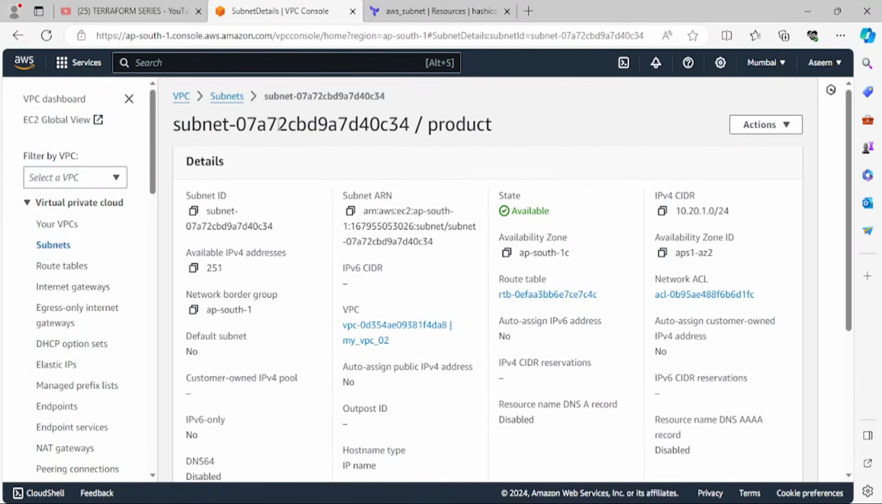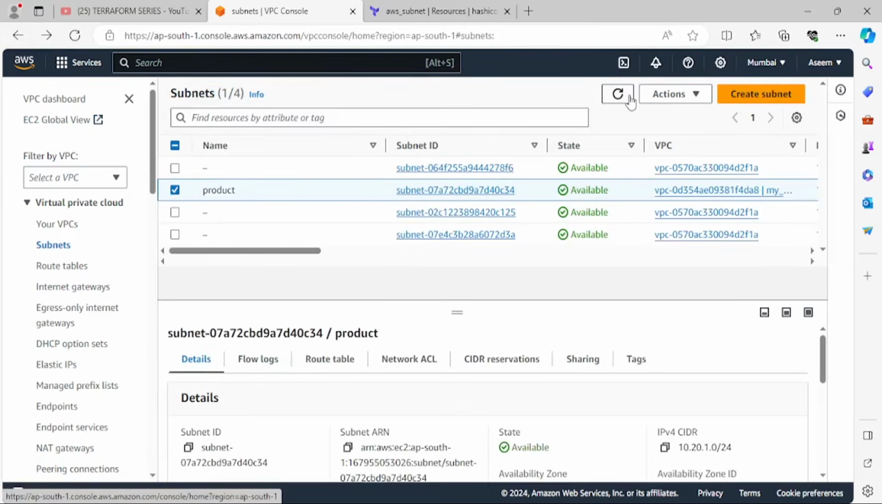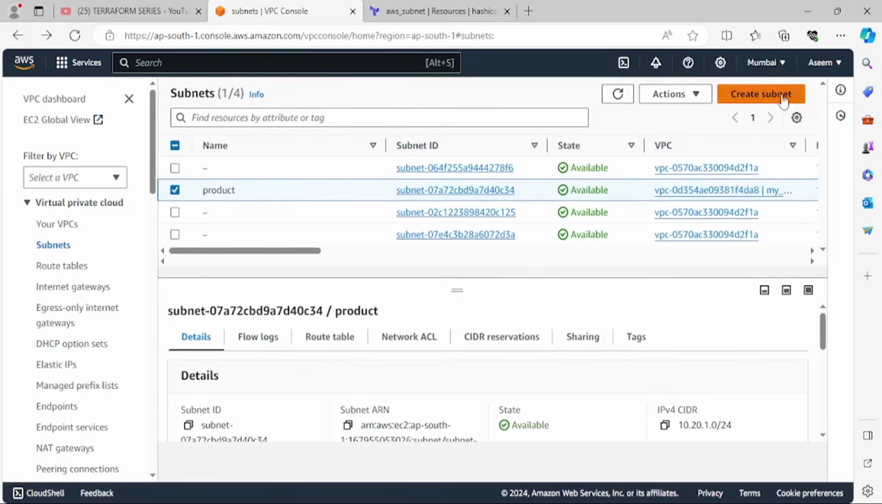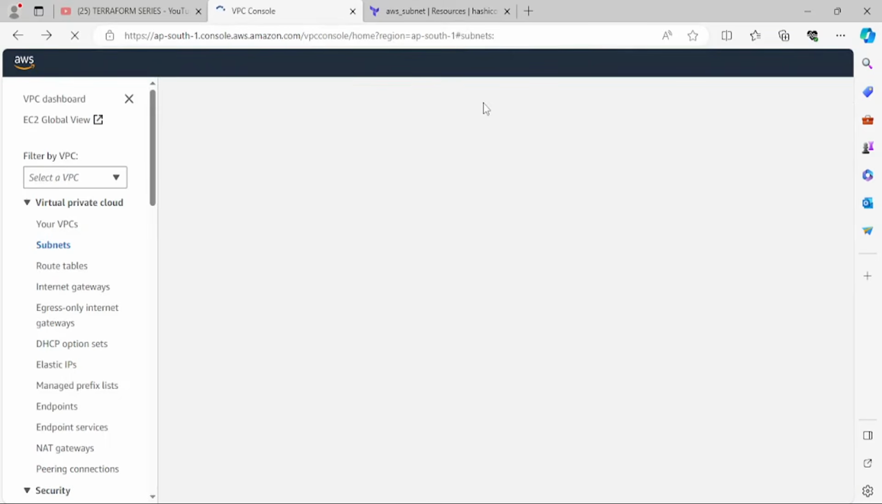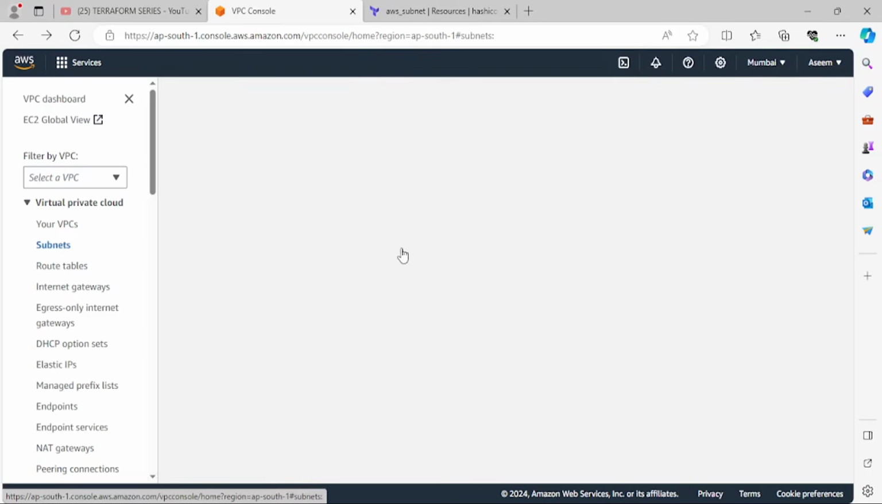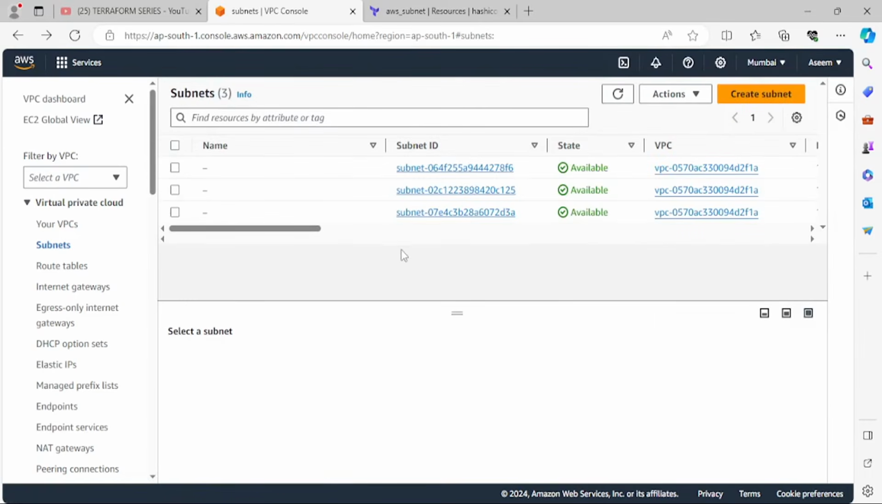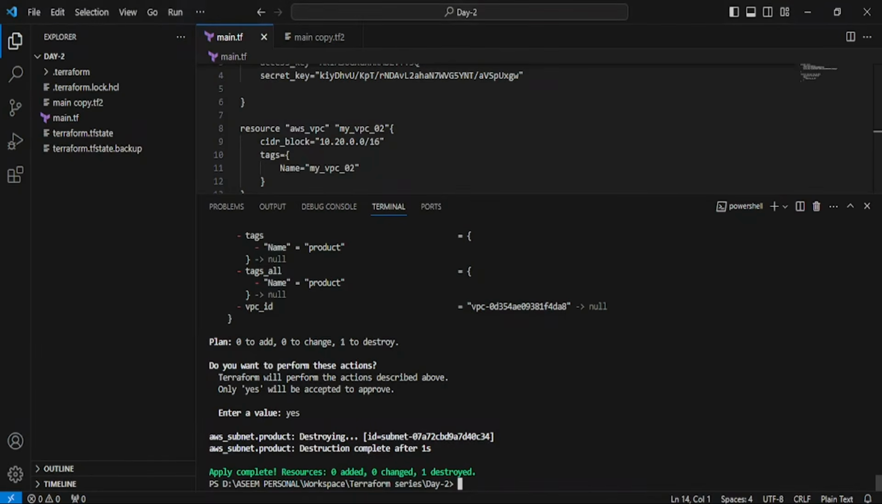Let me go and refresh this subnets block. If you refresh over here, see, it's showing that it's already deleted. I will not find any subnet over here. Let me clear this also and refresh this part. See, the subnet is deleted. This is how you can delete any resources.